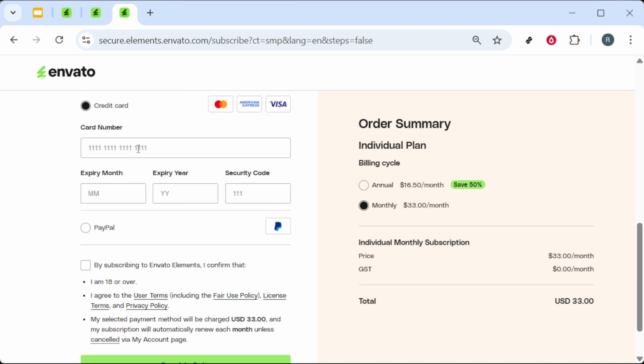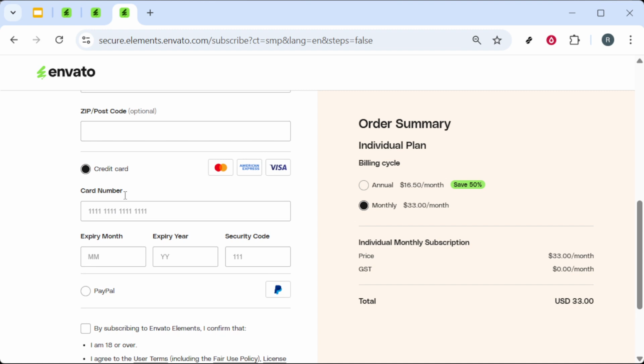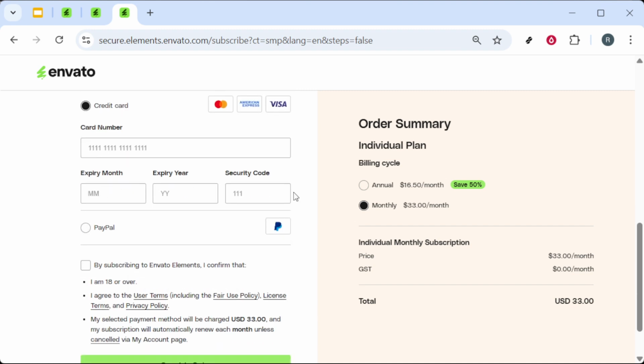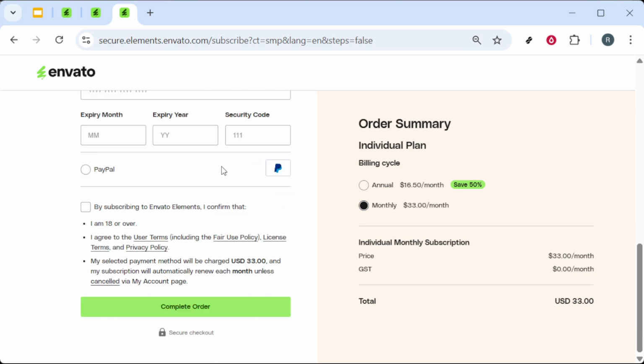Now, choose your payment method. If you're paying by credit card, click the card option. Enter your card number, then the expiry month and year exactly as they appear on the card. Add the security code, sometimes called the CVV. This is usually a 3-digit number on the back of most cards or a 4-digit code on the front of some cards. Before completing the purchase, review the order summary to confirm the plan, billing frequency, currency, and any taxes.